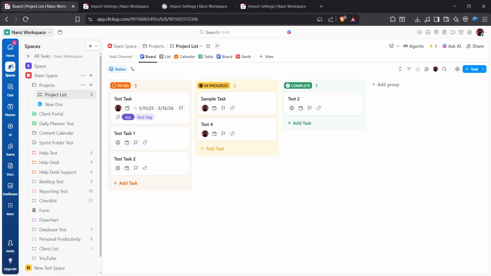Next, head to your space. A space is a top-level container in ClickUp, usually dedicated to a team, a department, or a major project area. You'll find your spaces listed on the left-hand sidebar. Click the space where you want the template to live. Choosing the right space up front helps keep your structure organized and ensures the template's statuses, fields, and views make sense for that part of your work.